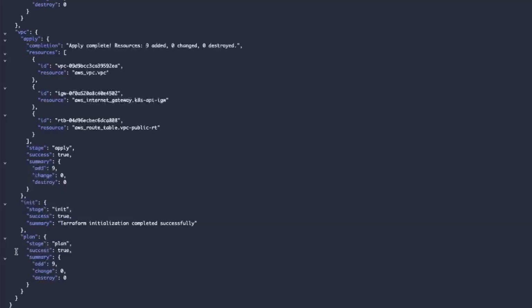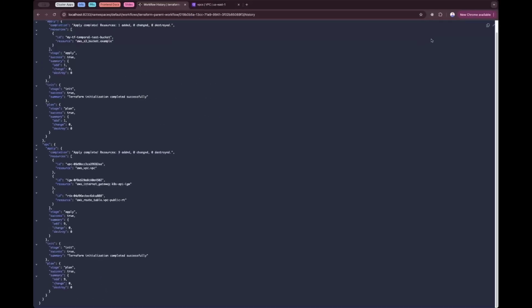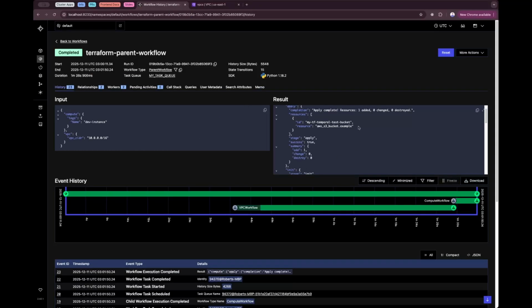I can also see the results of my init, which means Terraform initialization true for both my VPC workflow and my compute. If anything had happened along the execution path for this, we would have applied our retry policies. So if Terraform was trying to come up and it wasn't able to because something wasn't ready, it would have failed the apply. However, Temporal would have continued to execute that Terraform and eventually become consistent with the defined state.